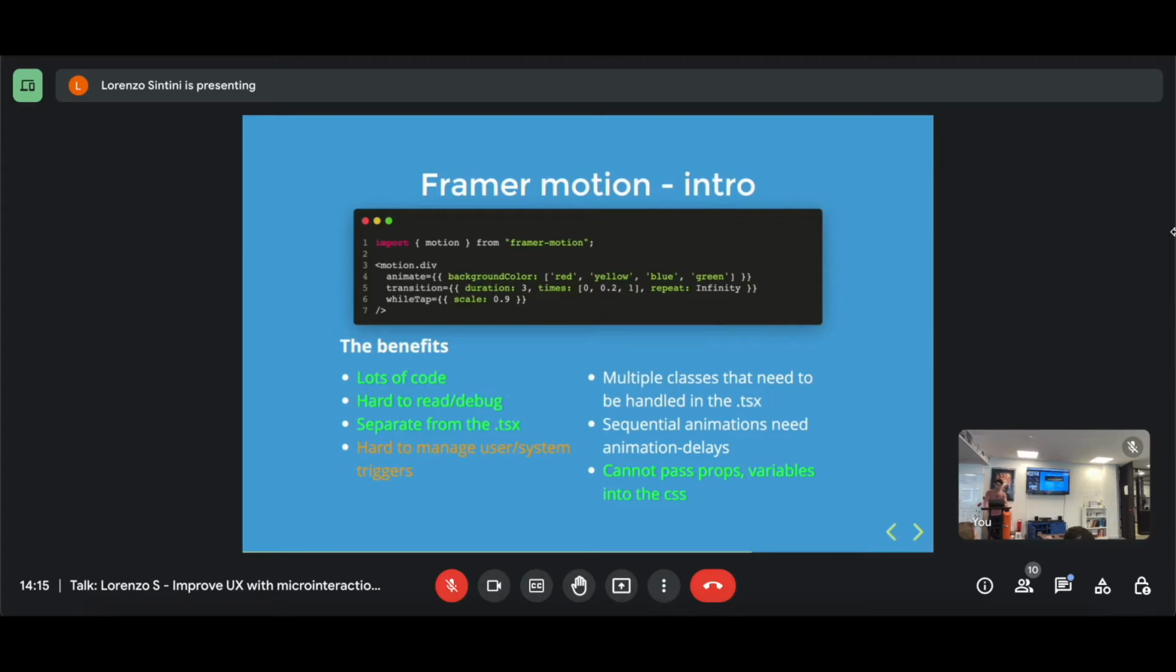And I put in yellow the user system triggers. It's a little bit easier to handle because if you want to use the tap, the hover, the viewport and stuff, that's quite easy. But if you want to do something like, as you're typing a form, while you press the last letter of the form, then you want something to happen, you still can't really do it with the simple way of using Framer Motion. But still, even just this makes the standard animation easier to write and easier to deal with.